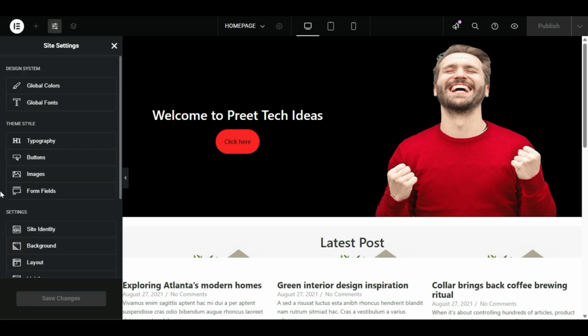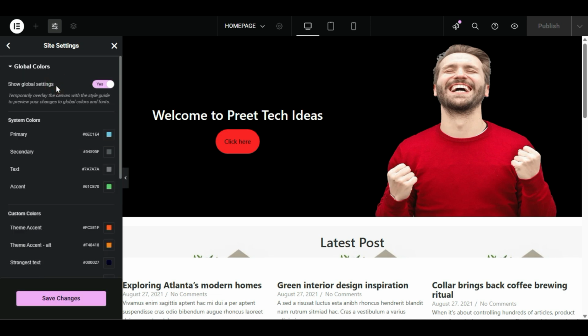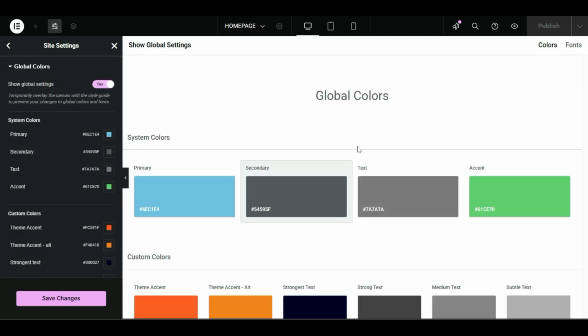In the site setting, we have more options here. We have a design system, theme style, settings. Okay, let's start from global colors. With the help of global colors, we can change our website colors overall. If you want to change your primary color, secondary color, text color, or some custom colors, you can set your colors here one time. Every time you make changes or build your website, you will be able to easily select these colors. You don't need to put these codes again and again.